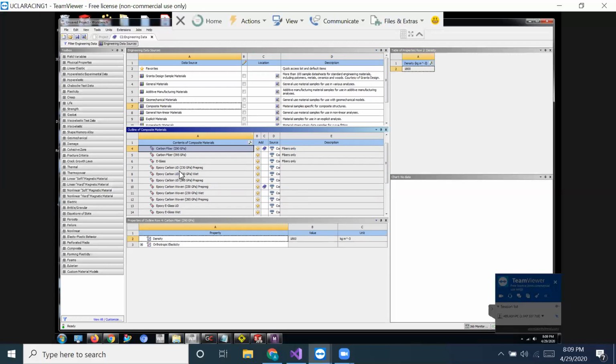Epoxy carbon UD means unidirectional. We don't use unidirectional. Unidirectional is pretty much, instead of having two 90-degree plies, it just has one continuous weave embedded with epoxy. But woven is essentially what we use, and we use prepreg. Prepreg means it's pre-impregnated. Wet means that you're doing a wet layout. So typically you just want to stick with 230 gigapascals prepreg epoxy carbon woven, right?